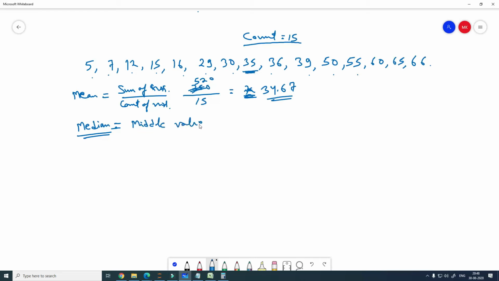But then you need to actually make sure of one thing, right? You first need to sort the list. So you first need to sort the list, right? And in my sorted list, 35 is the middle value. So that becomes my median. So my mean or average, this is mean. We also call this average. And this is my median or the middle value.